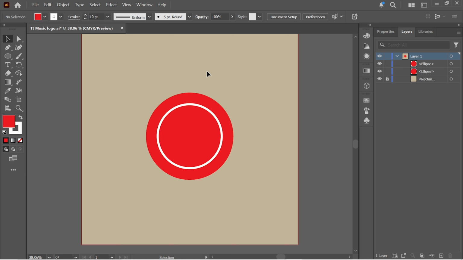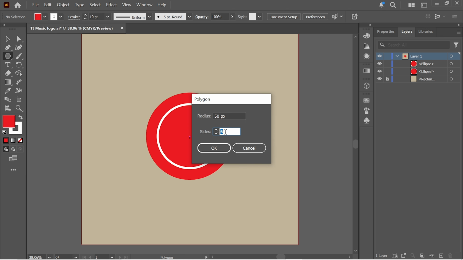We need to make now the play button at the center of our YouTube music logo. So for this one, we're going to use the polygon tool. Again, in our tools bar, I'm going to select the polygon tool, and before clicking here, I want to first left click in order to open the dialog box and to select the number of sides that I need in our polygon. I need 3 sides because I need the triangle to be used as our play button. So I'm going to write here 3 and just click OK.